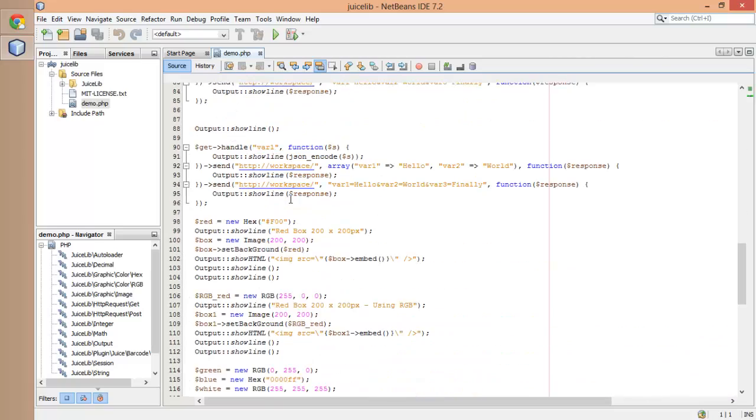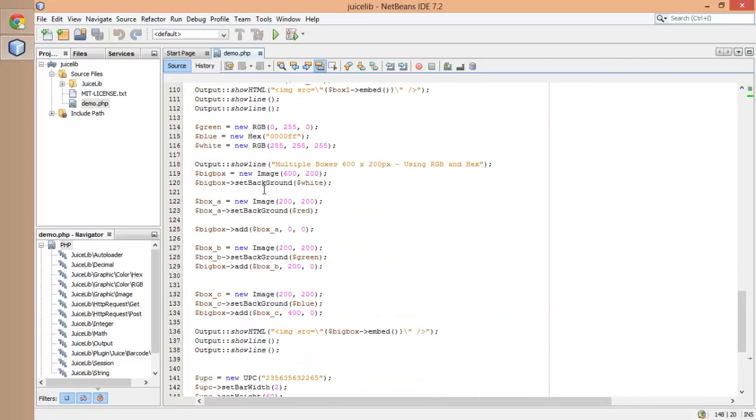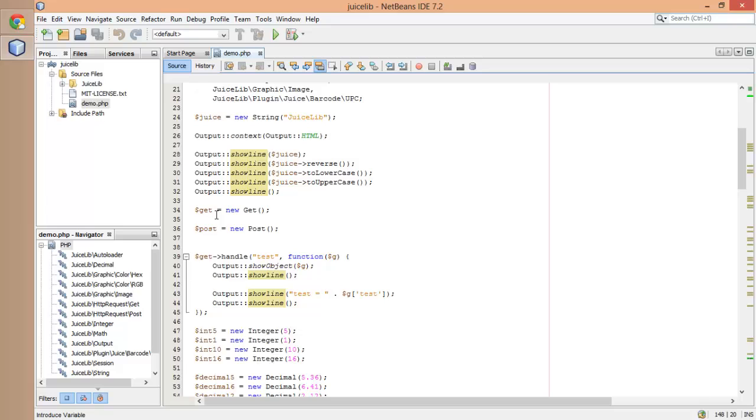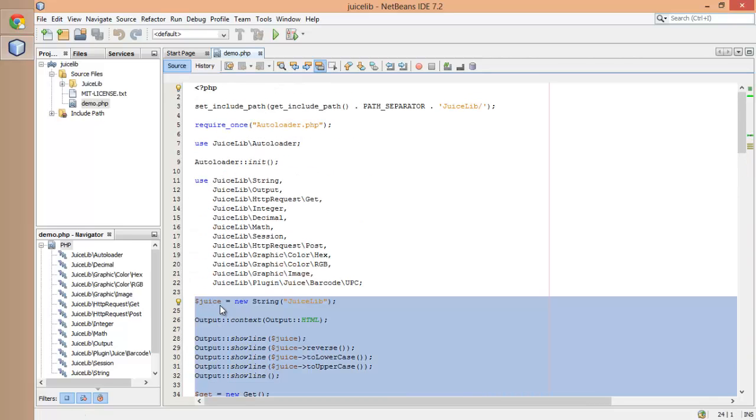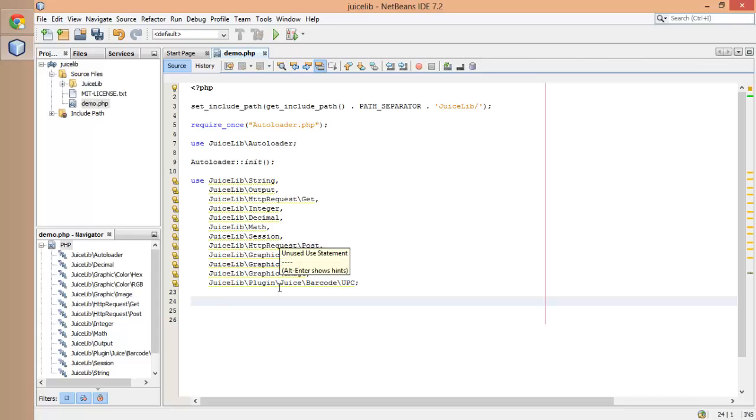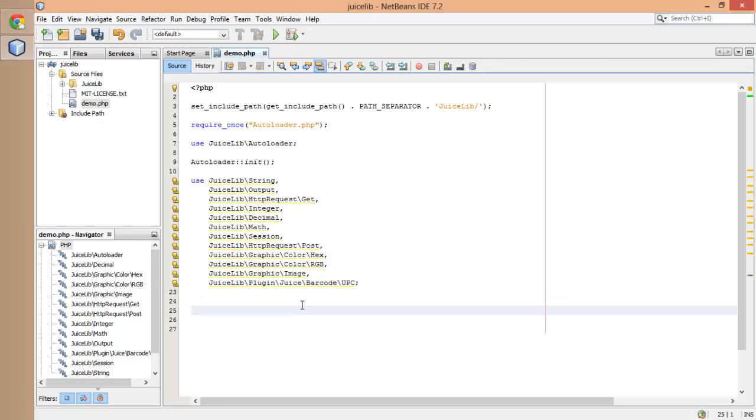Let me get some new features. Let me erase all of this. Looks good. I can show you later what all of those lines of code did. So basically, this is setting the path for the JuiceLib folder, and we're using the autoloader, so we don't have to include every file we use. And let's get started. Today I'm going to show you how to create a checkerboard. It's going to be really easy. So let's get started with that.